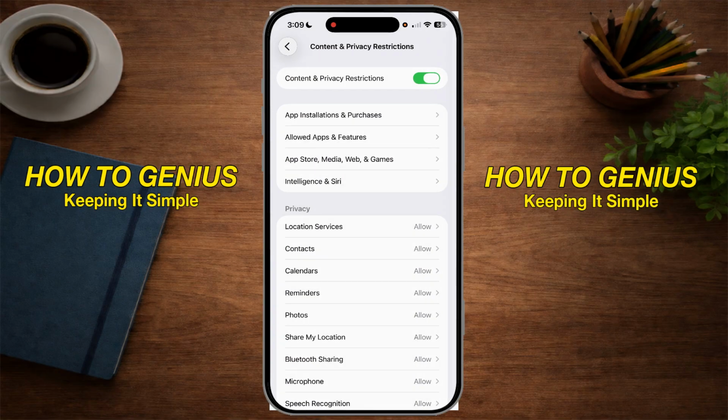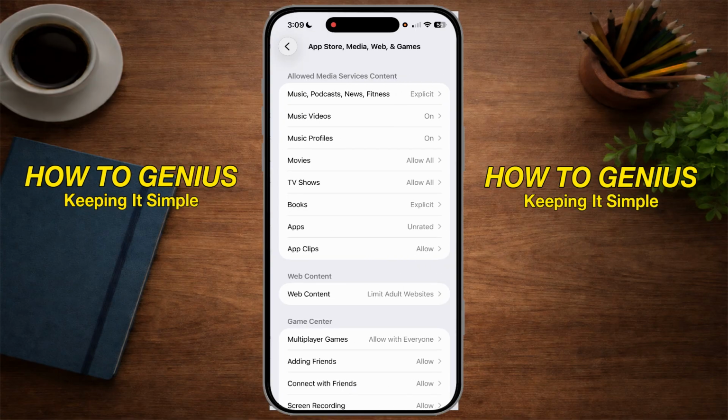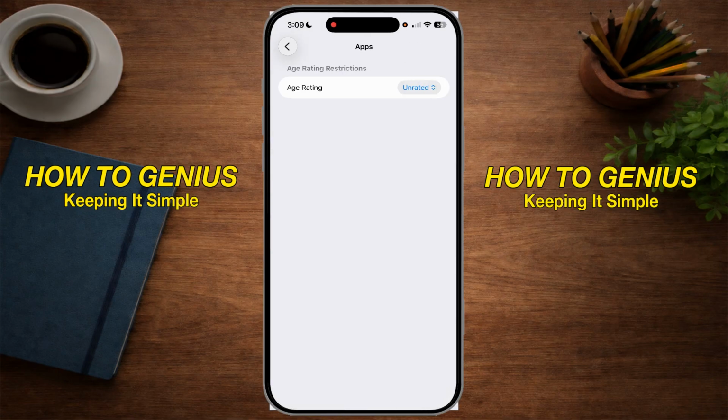The next thing we need to do is come out of here and we're going to stay under the content and privacy restrictions tab here. And you want to go to where it says App Store, Media, Web, and Games. And you want to scroll down until you find where it says apps. So this is really going to be the area that's going to allow you to download any app that you really want because it's going to set the age. So go ahead to where it says unrated there.